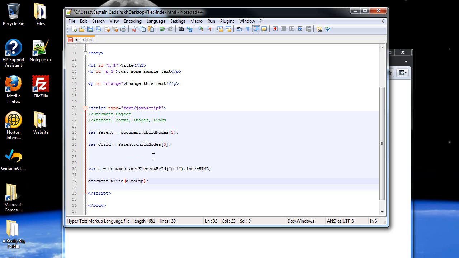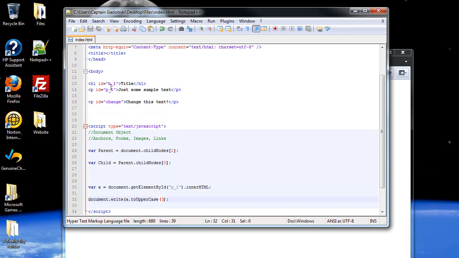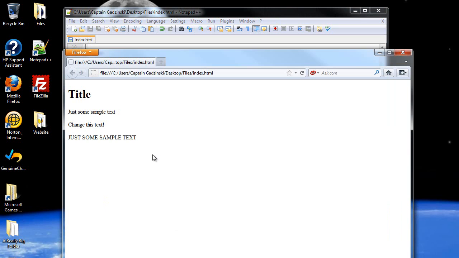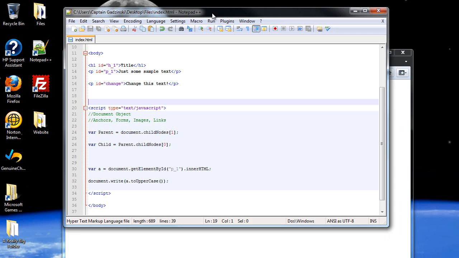So what if I just did something simple like toUpperCase, which is a method, so it has parentheses. It should print this P1 with all capitals. But also bear in mind that it's going to be a separate line from this, because this will still print itself. So let's check it out. And it does. It says just some sample text up here, but then it printed it down here in all capitals.